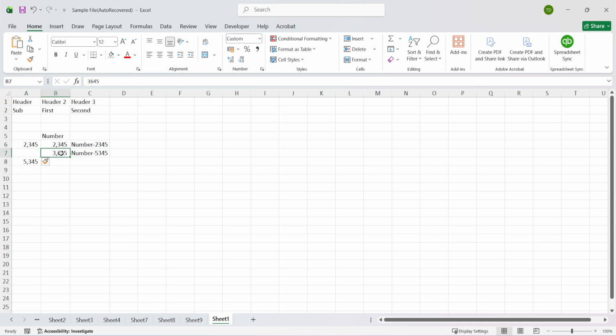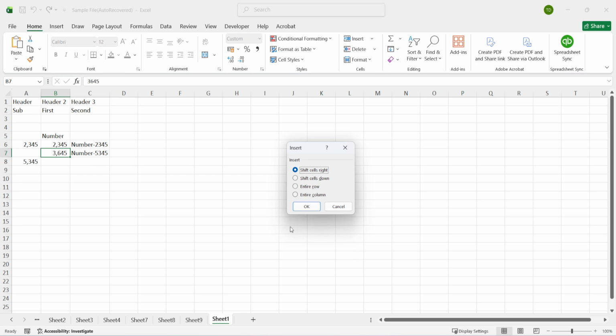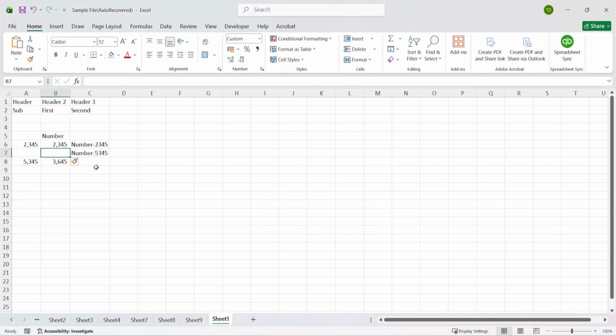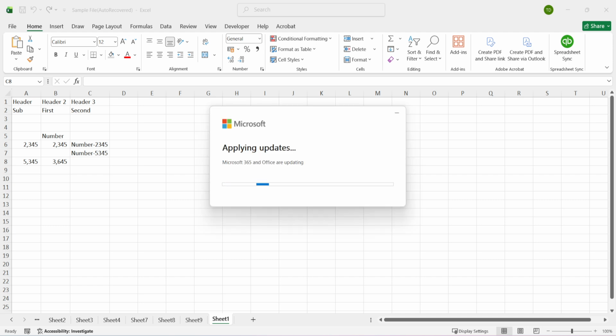Here are a few things to keep in mind. Cell references in your formulas automatically adjust to match the new locations, so your formulas stay intact. If you need to insert multiple cells at once, select that many cells before pressing the keyboard shortcut. Excel will insert them all and shift the existing ones together.